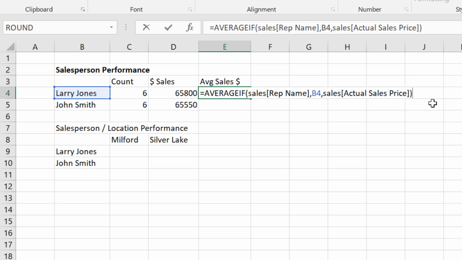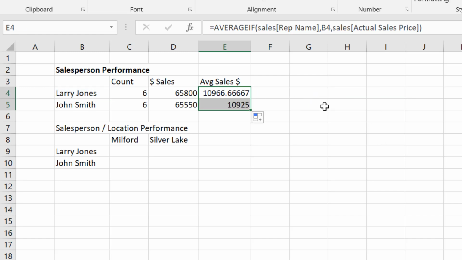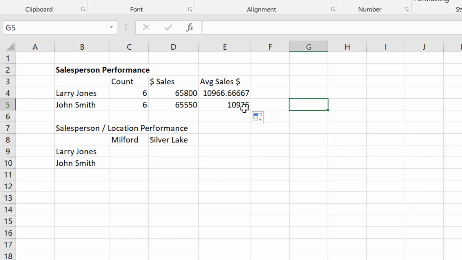Then I'll hit my parenthesis, and that will create the function that I need. Now once I have the function in, because I used structured references and because I used a cell reference here, I can just copy this straight down and it will work for John Smith as well. So let's just copy it down, and I get averages for both salespeople.